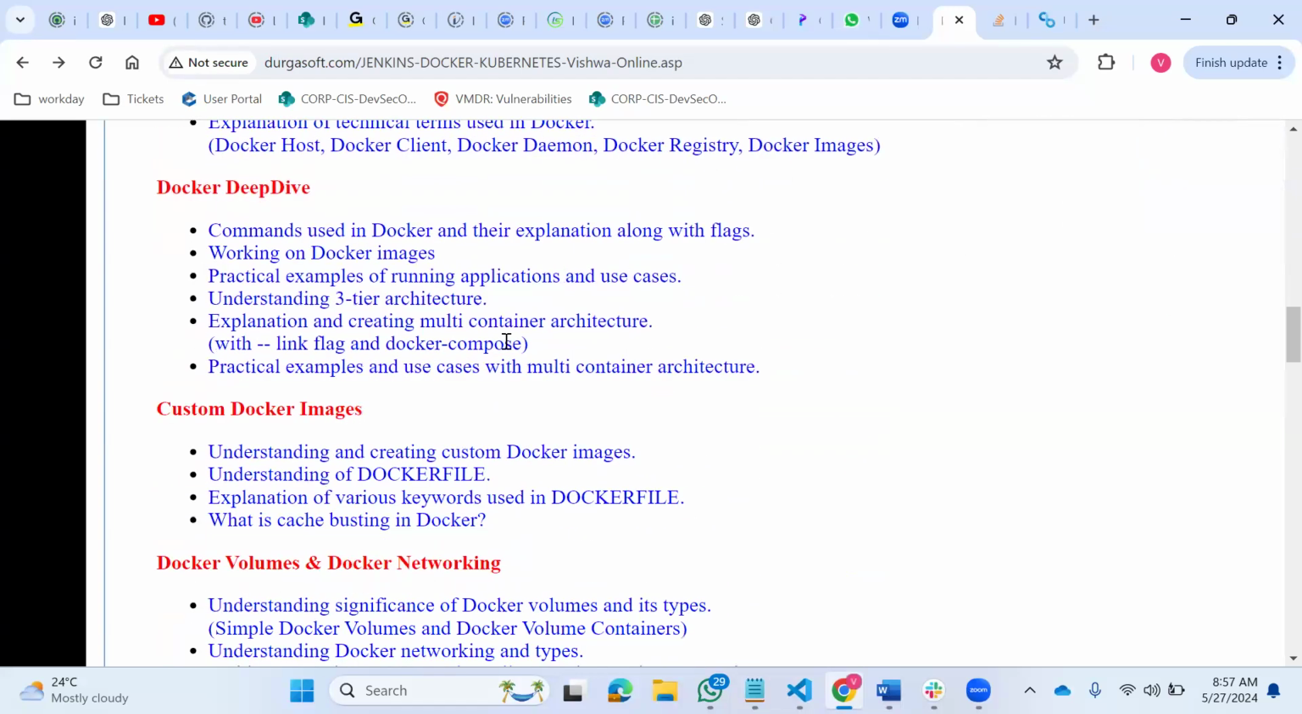Next, Docker. Any idea about Docker? Here we need to have an interaction session. So my question is, what is a container? Any idea? Before understanding this, what is the difference between virtualization and containerization? Any idea?